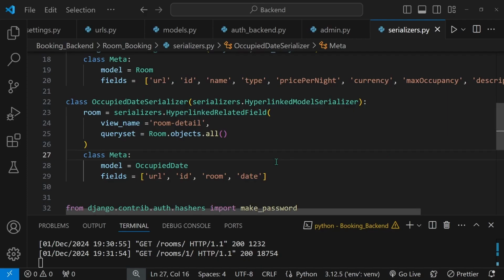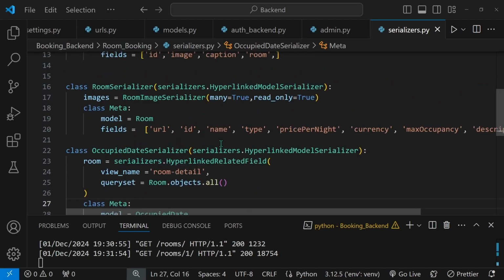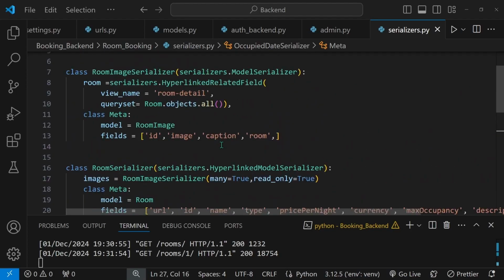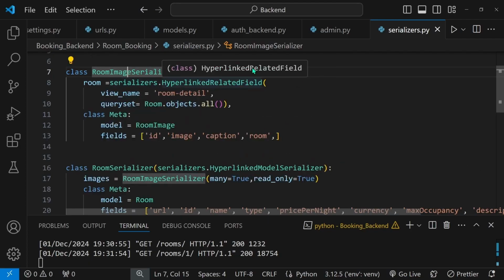We've not hooked up the user for the occupied dates, and we did not hook up the occupied dates for the room image serializer. And we are trying to filter those occupied dates, which are not even in our database, or at least not yet available from these forms. So we have to fix this as soon as possible.